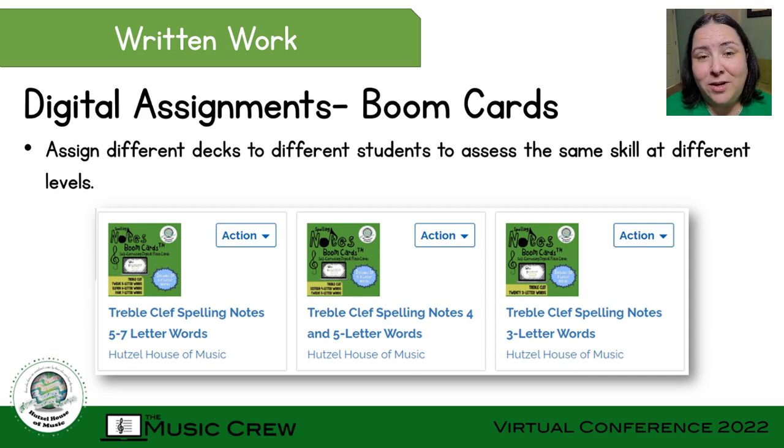Boom cards are a fun way for kids to work on different assignments, and you can also create or work with different levels of boom cards that are testing the same skill. For example, what you see here is my treble clef spelling notes boom cards, and I have them available in 3-letter words, 4 and 5-letter words, and 5 to 7-letter words. So I can try to differentiate for my students with the number of letters so that it takes them about the same amount of time to finish the assignment. But it looks very similar for everyone.